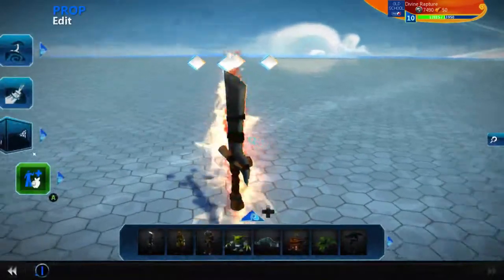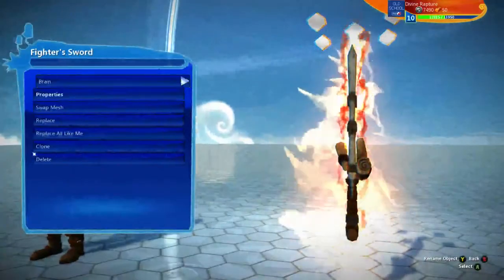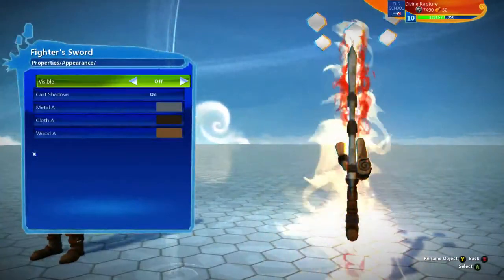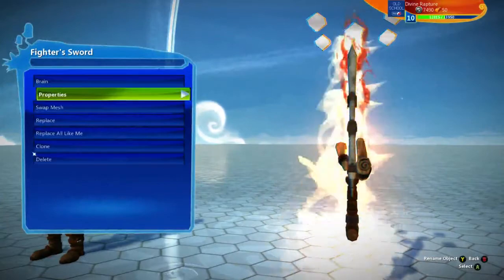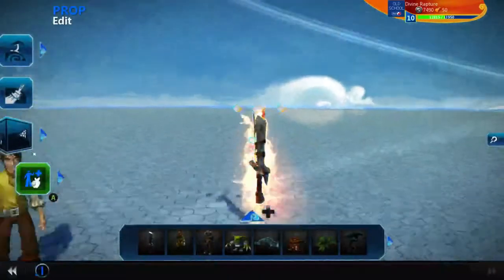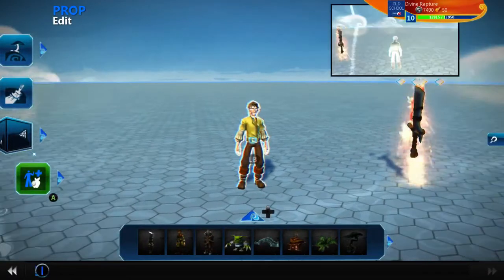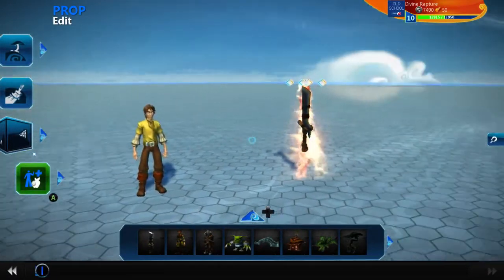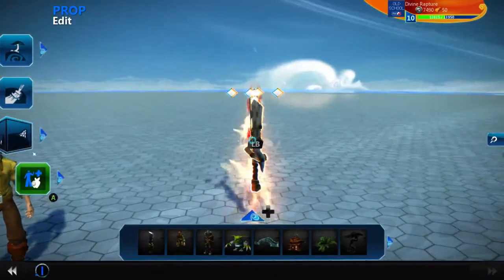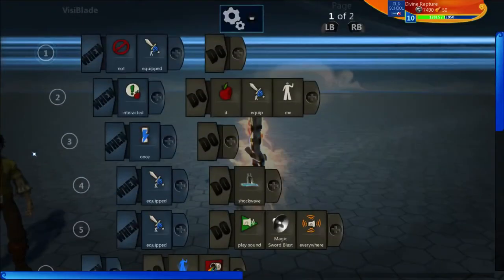We've gone into its properties, so if we go into edit and then properties, appearance, I've turned visible off to make it an invisible weapon. So all we would see is that fire emitter and nothing more. We've not had to change anything with the character, but all of it is contained within the brain of the sword itself. And there isn't that much to it, to be honest.